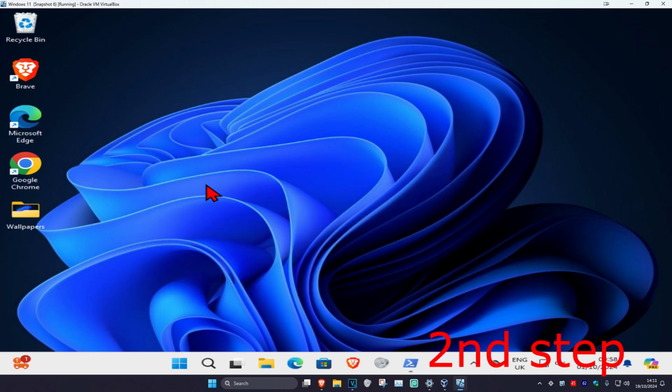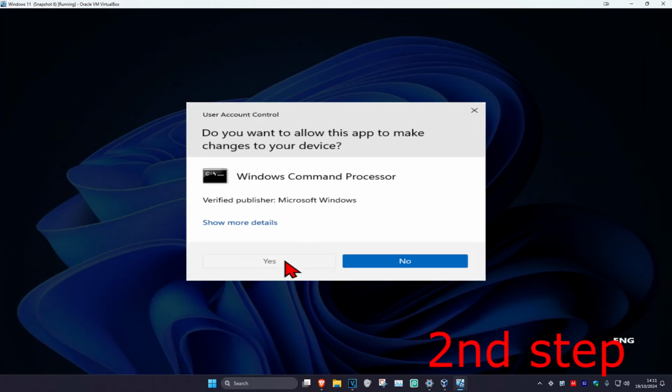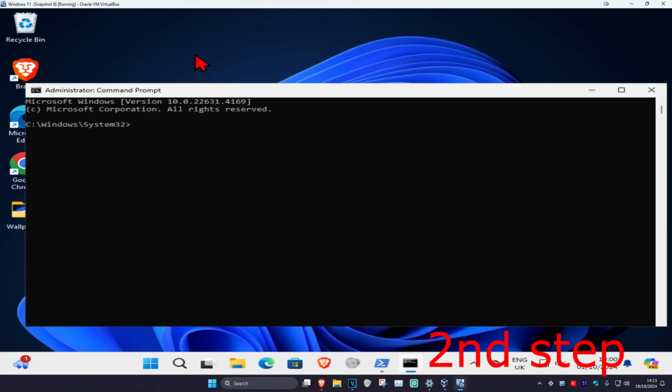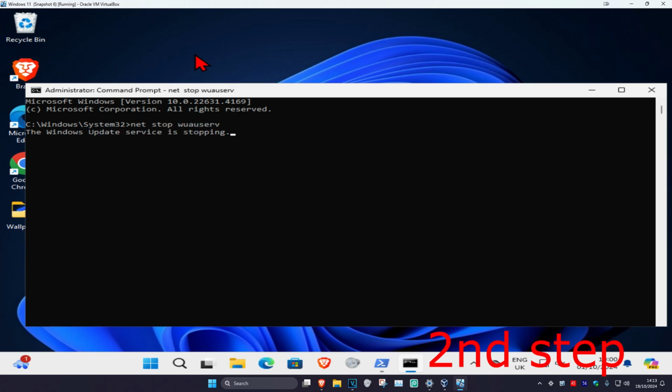And now for the next step, you're gonna head over to search again and type in CMD. Then you want to run it as administrator. And then click on Yes. And then once you're on this, you're gonna type in net stop wuauserv. Click on Enter. Wait for this to load.